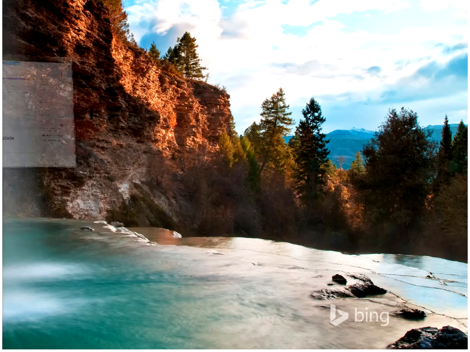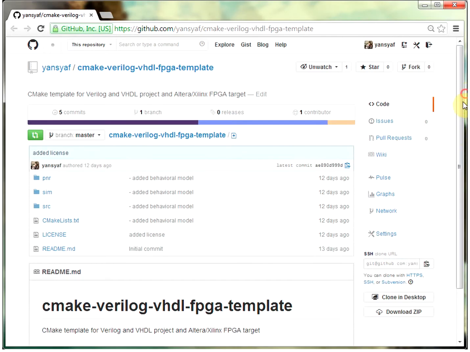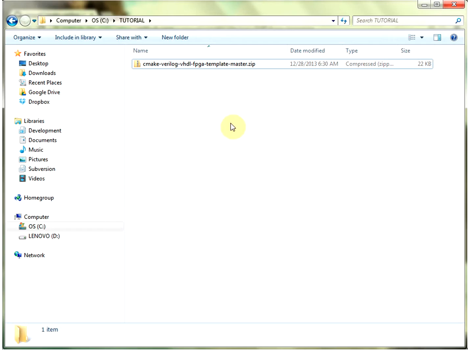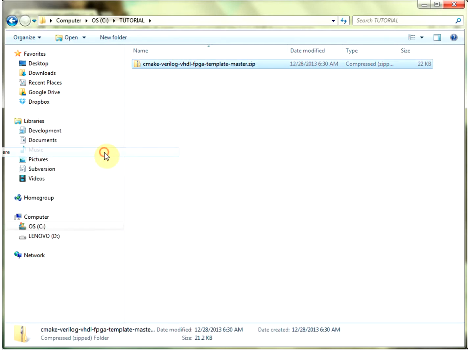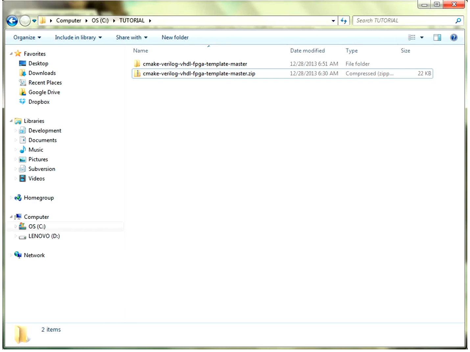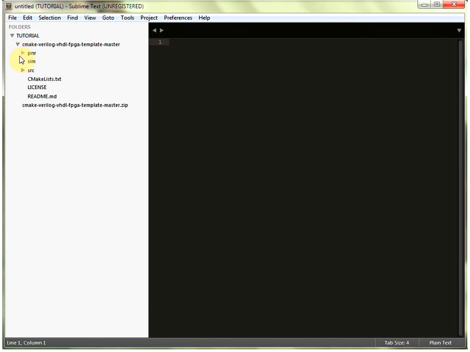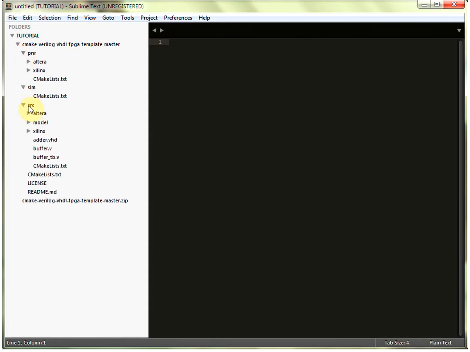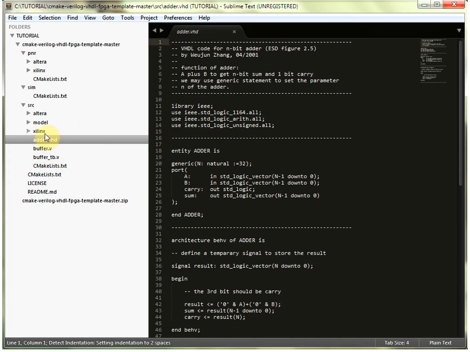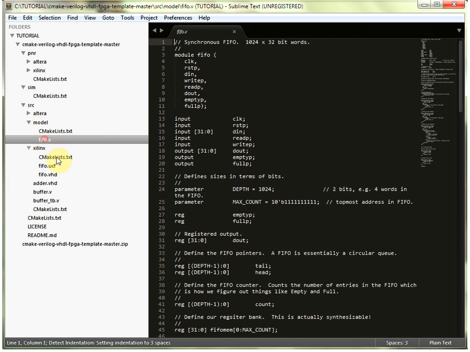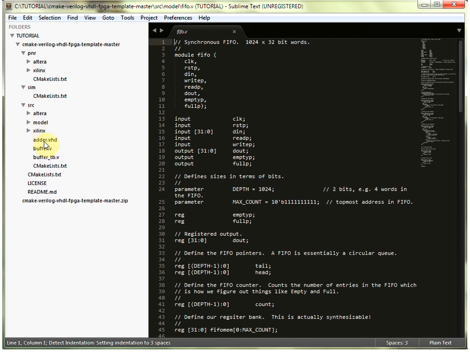directly from GitHub. So here is the GitHub page. Just go to this page and download the source. I already downloaded the source here, so I just need to extract it. Okay, so this is the directory structure. You can see here the Verilog and VHDL design, as well as Altera and Xilinx IP cores.